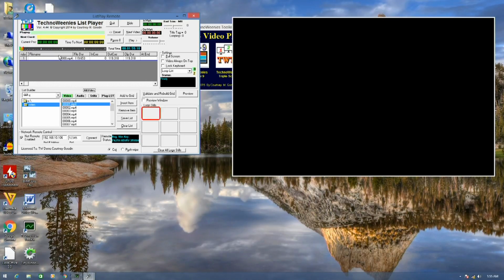The other columns in here: there's the file name, the file duration, an in queue and an out queue. Right now the in queue is set at 0, out queue is 119. This shows you the clip duration and so on.